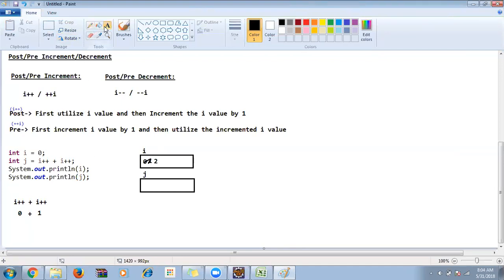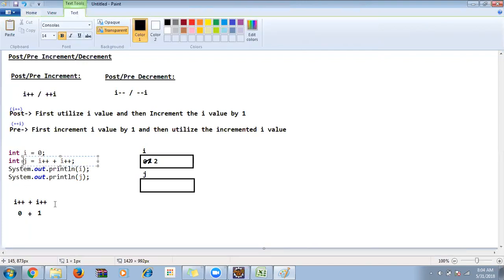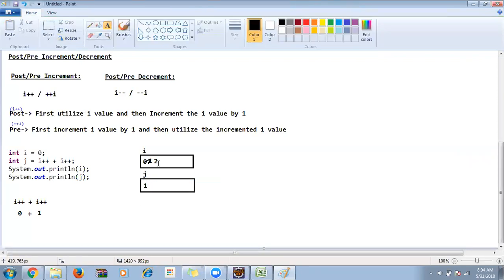That's it. Clear? Then 0 plus 1 is what? 1. That 1 I'm storing under the j variable. So the i value is 2, the j value is 1. That's it. Clear? Any questions for anyone on this?